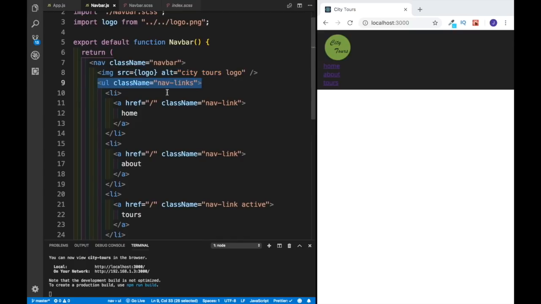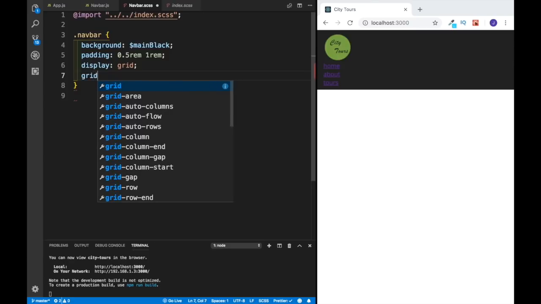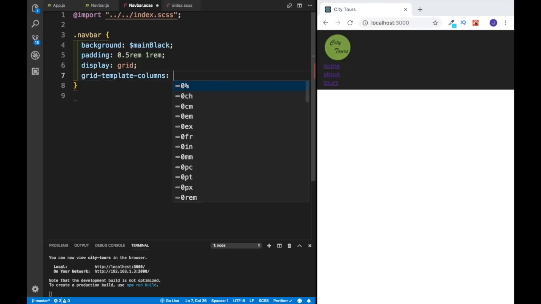And the second one is going to be all our links. So not the separate links. We're going to work with them later, but the whole unordered list. So if I'm going to say display grid, and then later on we would want to specifically say what would be our column relationship. So let's say grid. We have the property for that, grid template columns. And then we need to specifically say how big should be the first one and second column.